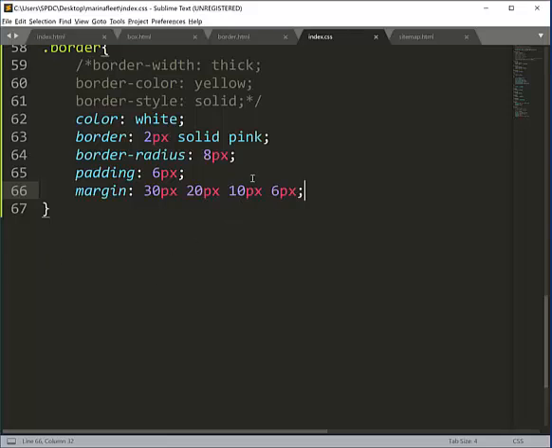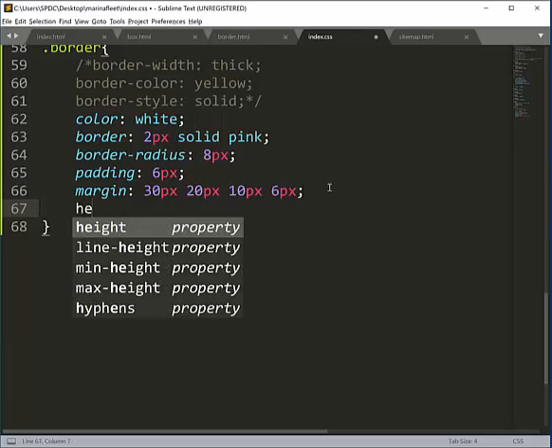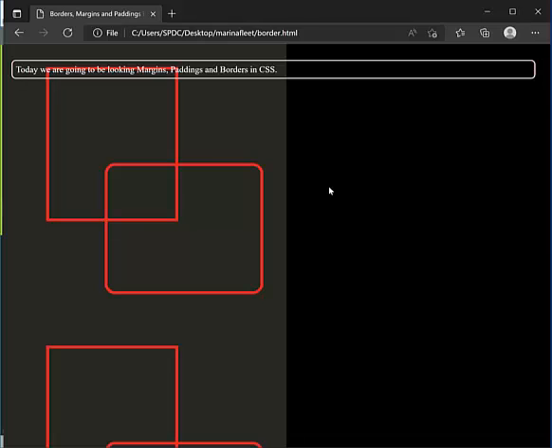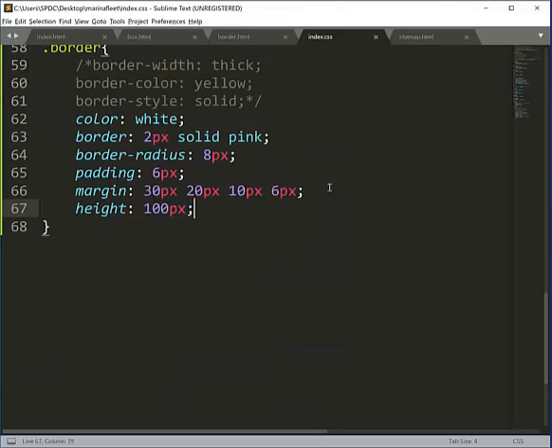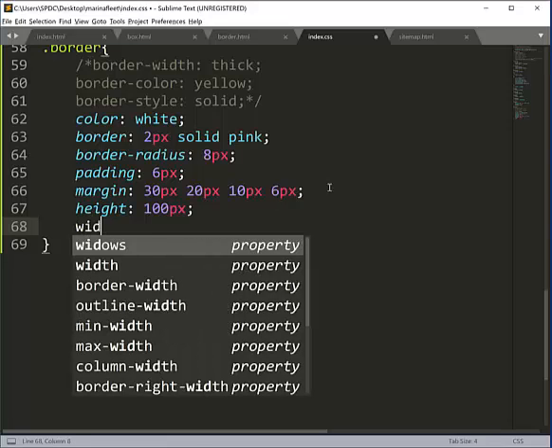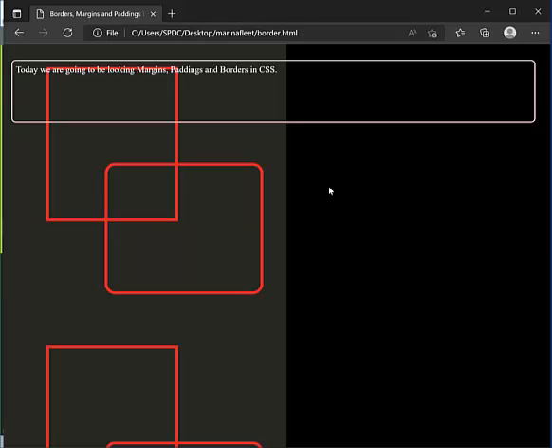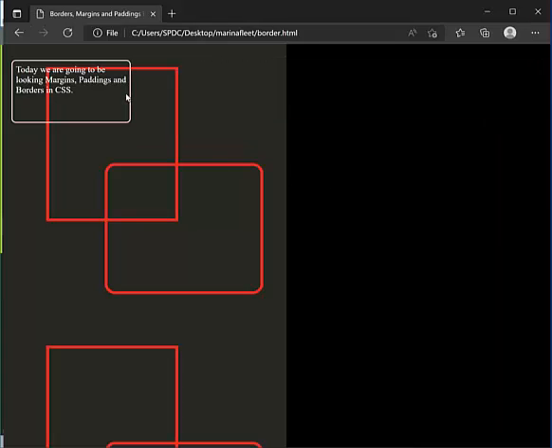The float property in CSS. For example, if I give a height and a width to my element, let's say I want to set a height for this property. Let's say height 100 pixels, right? If I give a height of 100 pixels to this, you can see that's a height of 100 pixels, and I give a width of, let's say, 200 pixels. So it's a width of 200 pixels. So you can see that.